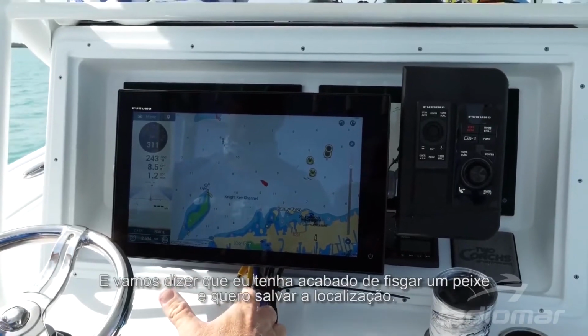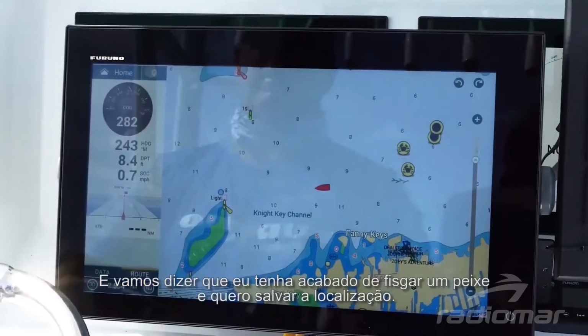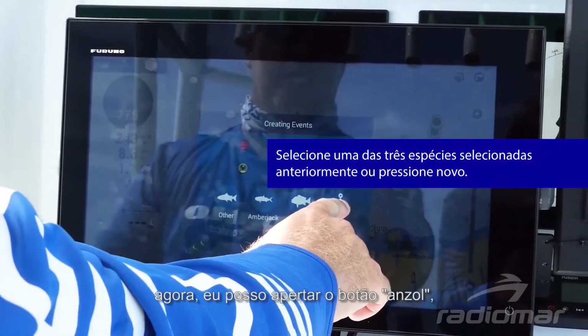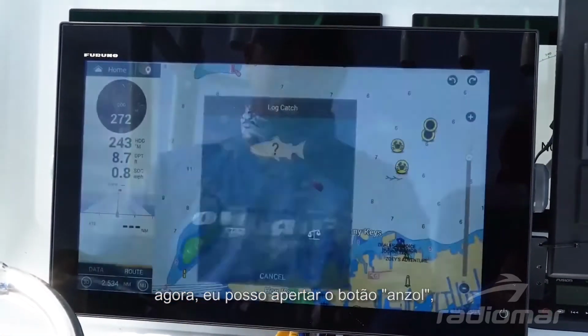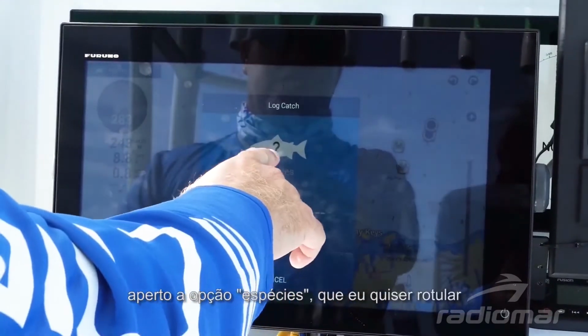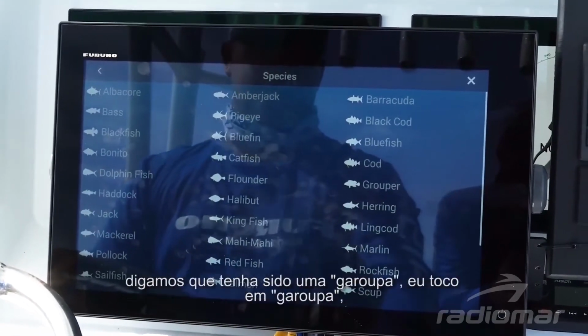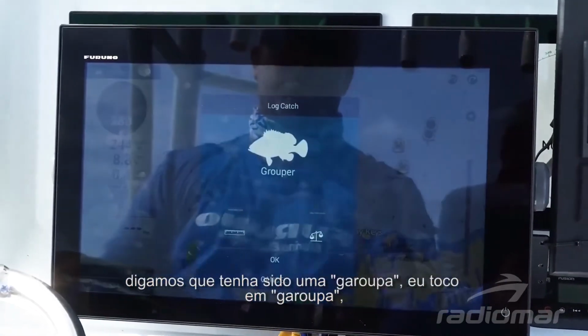Or we just hooked up on a fish and I want to save this spot. I hit the events, that's going to save the spot right where I'm at. Now I can hit this hook for new. I can click on the species that I want to label it as. Say we just caught a grouper. I'm going to hit grouper.